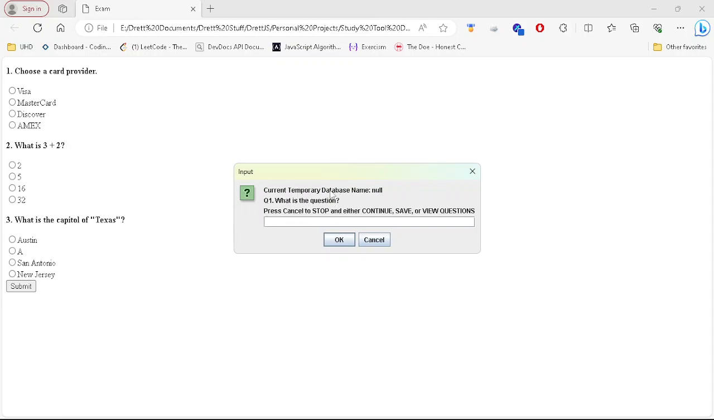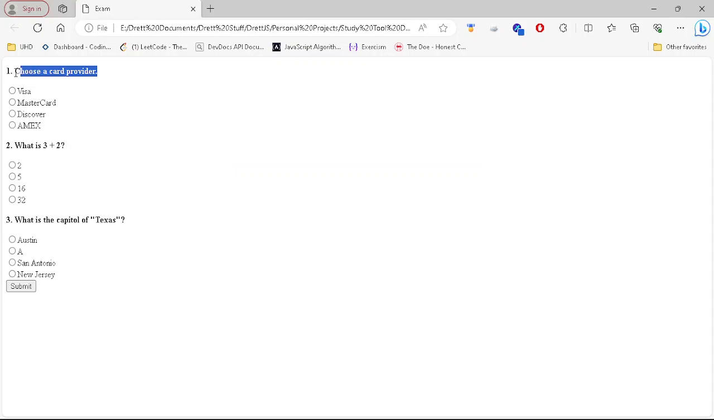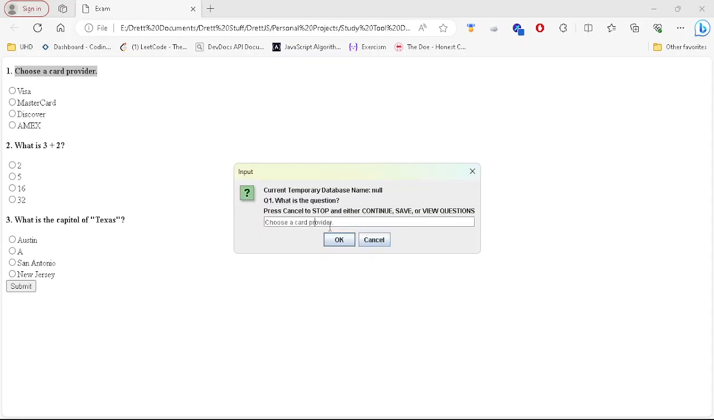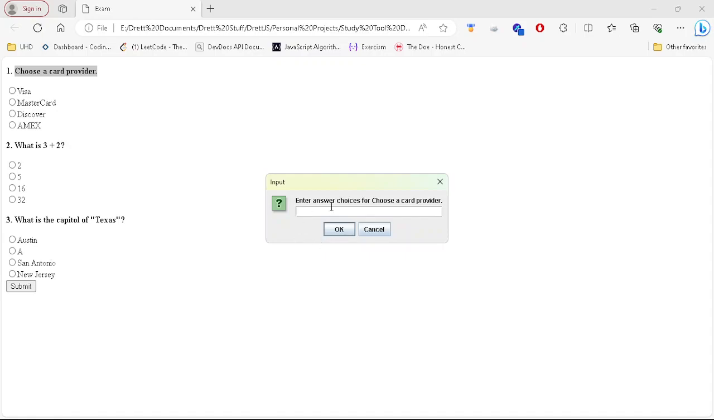So, for example, let's say question one. Let's copy question one. Paste it in here. That's okay. And then we choose the answer that we chose for it. Let's say Visa. Then we can go ahead and choose other answers that we chose for it. This allows for multiple choice and not multiple choice, but multiple selection questions. Questions with multiple options.